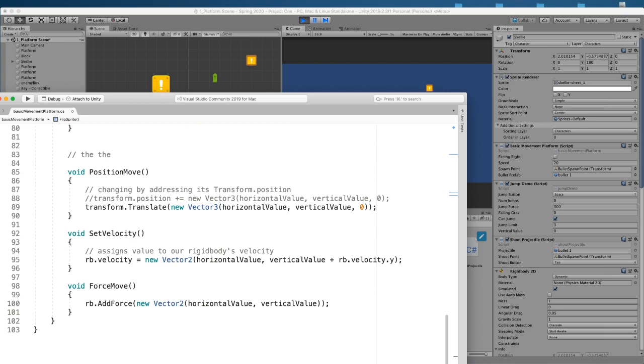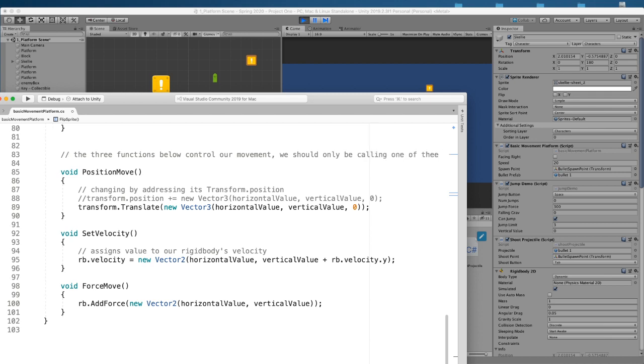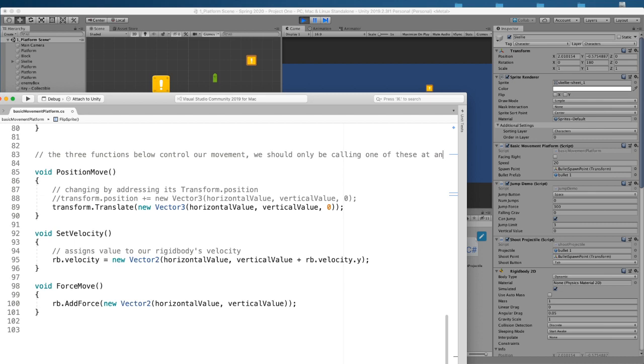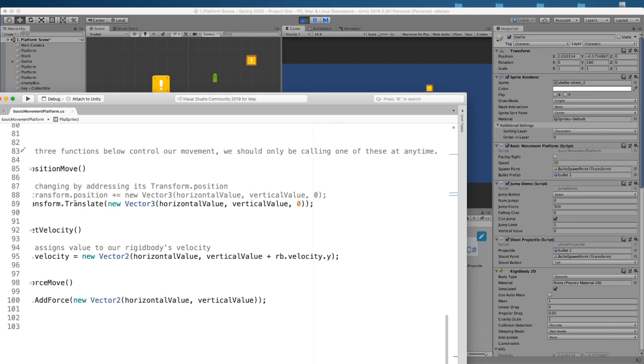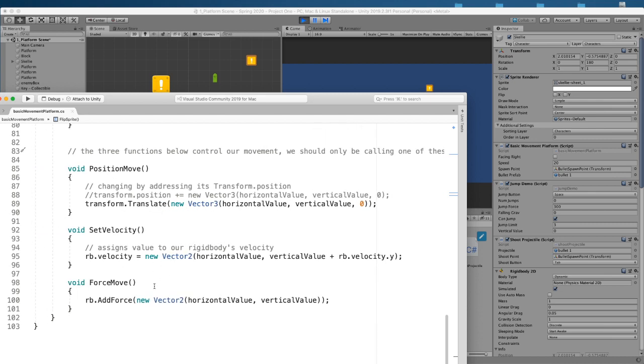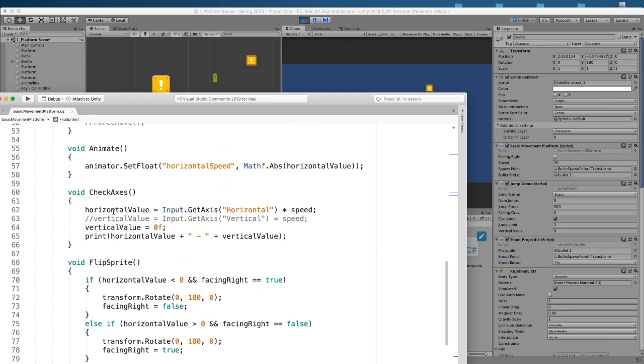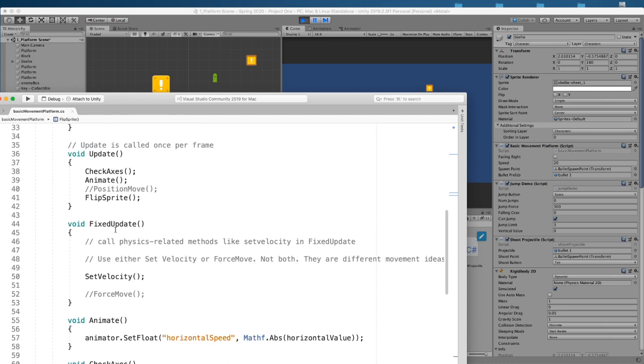Moving right along, we have a couple of these functions that help us move. The three functions below control our movement. We should only be calling one of these at any time. And so even though these are living here, these are not actually getting called unless we have them living either in fixed update or update. And we only have one, and the only one that's alive is set velocity.